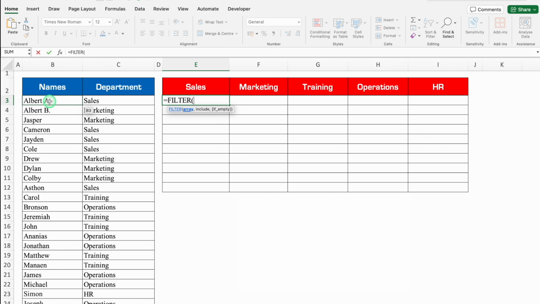So first array will be names. And we'll press function F4. And the cells will be locked. Comma. We will select department from top to bottom. We will lock these cells also. So we'll press function F4. Is equal to. We'll click on heading, means on sales. We will not lock this. We will close the bracket and we'll hit enter.